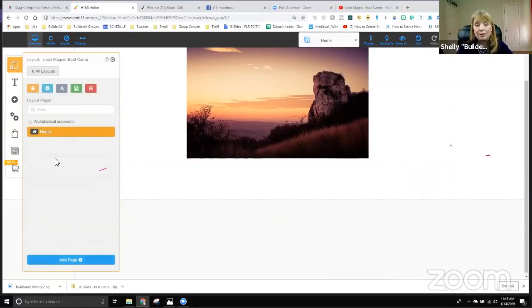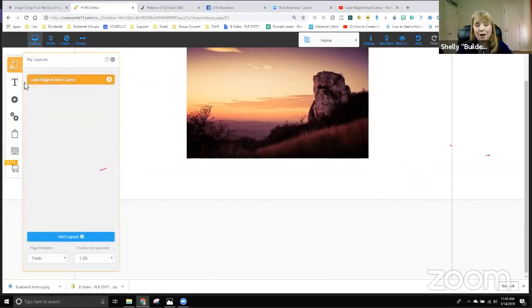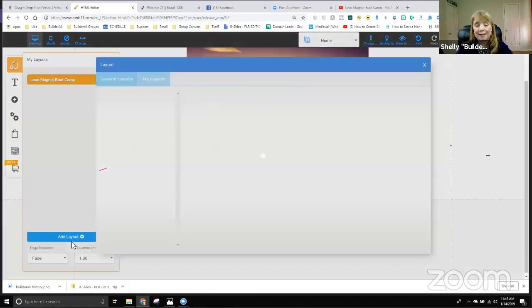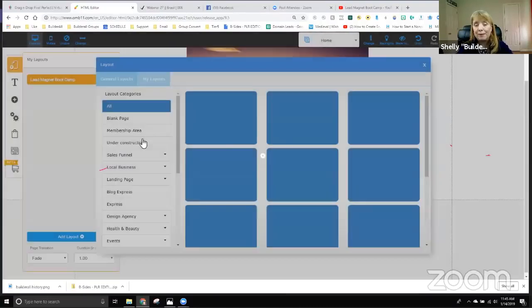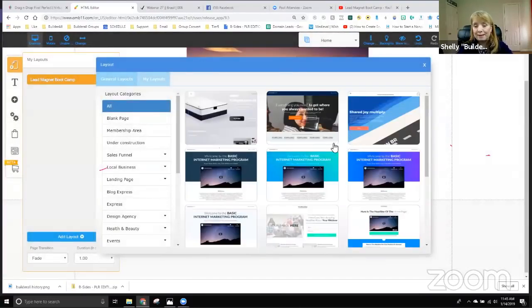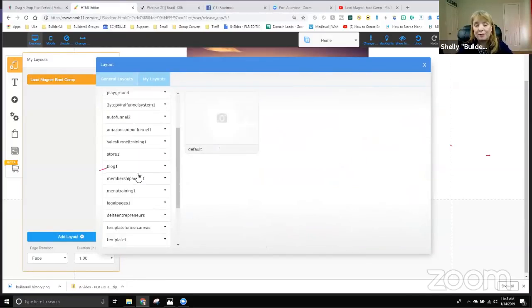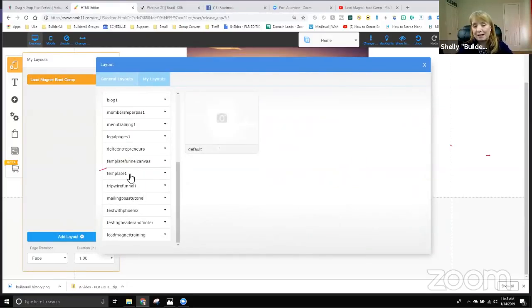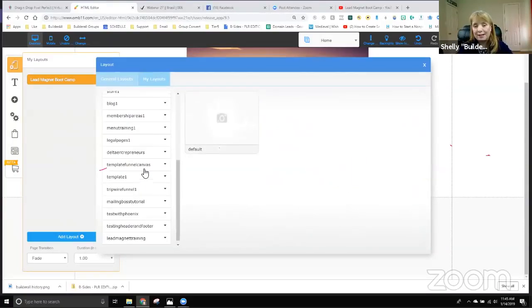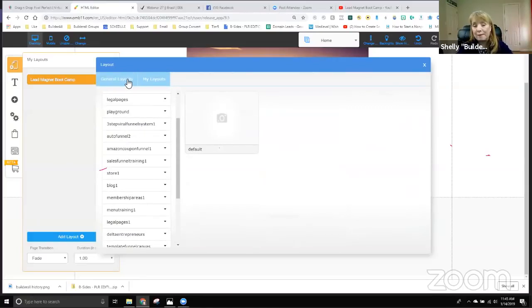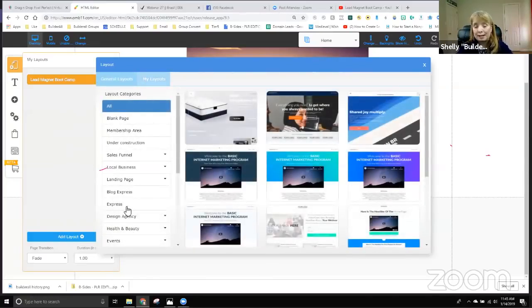If I click return, I go back to the page list. If I click all layouts, I go back to all my layouts. If I want to add a layout, all I do is click add layout. It pulls up a bunch of pre-made layouts. I can also choose one of my own layouts. So I have several different websites that I've worked on already, and I can pull in a layout from there, or I can pull in a template that's already there.